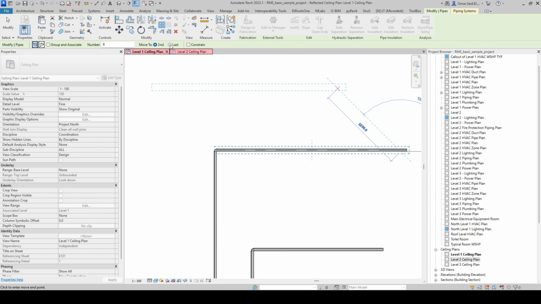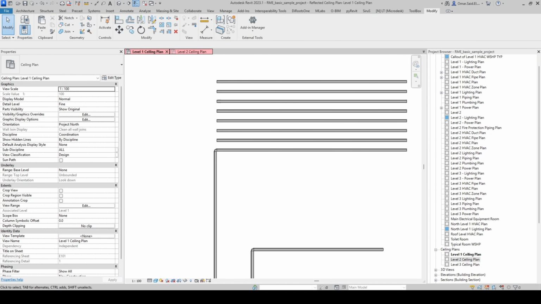But if I choose last, this means the distance from the first to the last is the distance drawn here, let's say 4000, and the pipes are 8 between both of these distances.